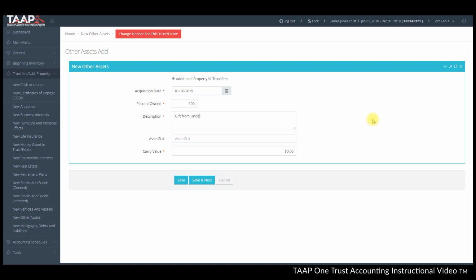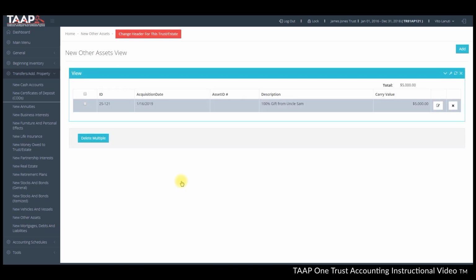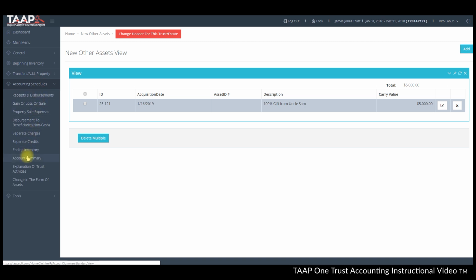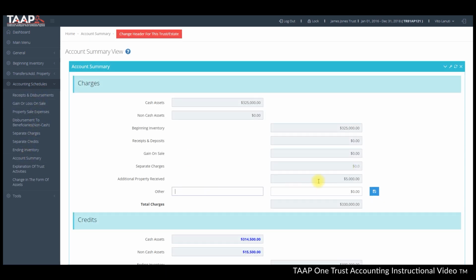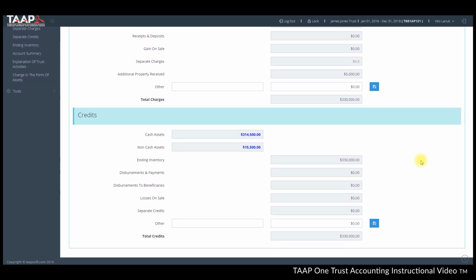So we're going to select our catch-all situation, input screen, other assets, and we're going to input here gift from Uncle Sam. That'll be the day, $5,000. All right, we saved that. And what we have now is we go to our account summary, and you'll see by listing it there in other assets, we do get the $5,000 here in additional property received.